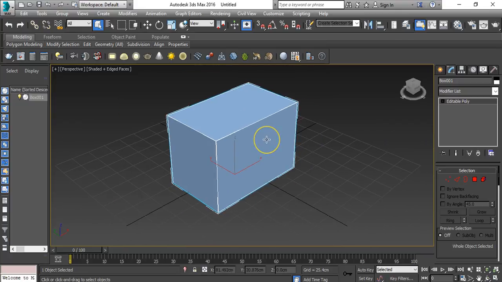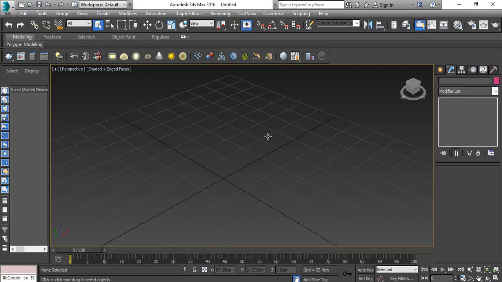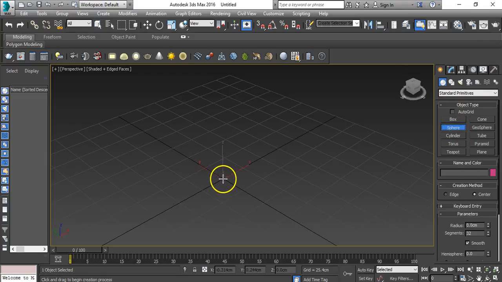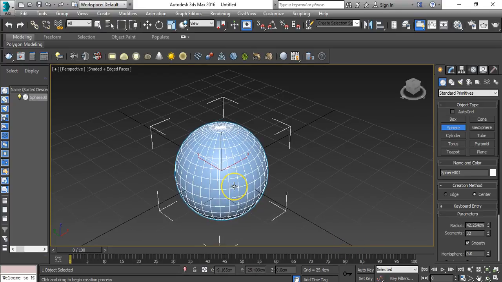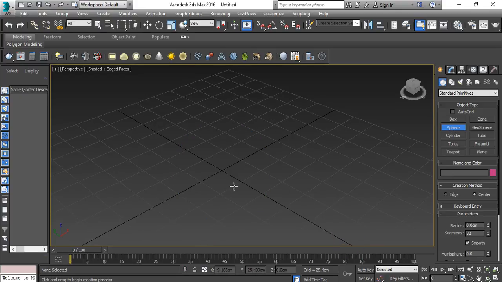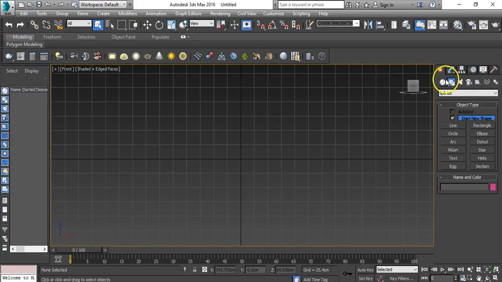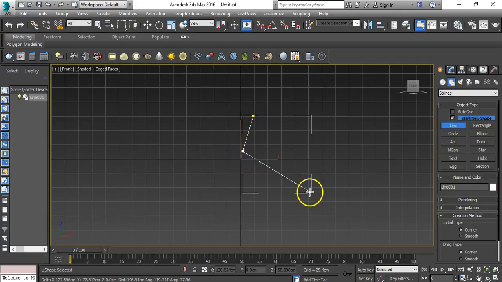The next is now turbo smooth, right? What is turbo smooth? Turbo smooth is a very nice modifier. For example, I'll show you one, something like a bowl, a basic bowl. Let's say I'm creating, or let's use spline. Most of the time we use turbo smooth when we create something with splines, right?